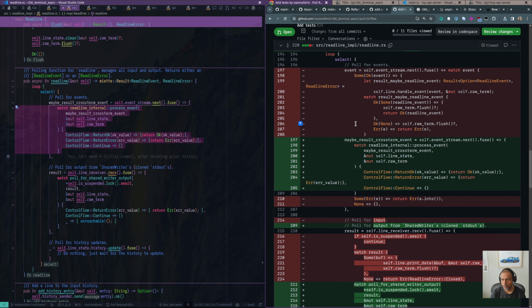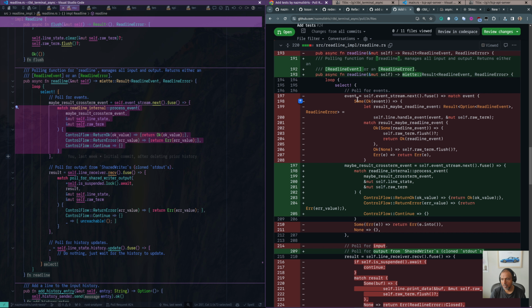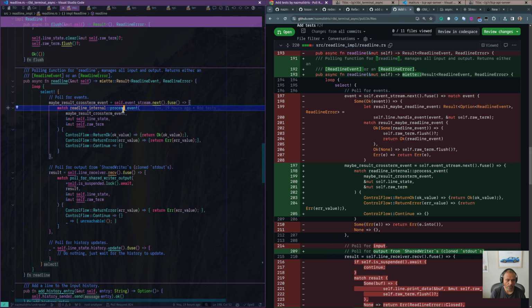I was like, okay, let's just remove all the logic and move it into a separate function, which required the creation of this strange thing called control flow enum. Then I have a match statement on that, so that I can test the process event function in isolation. That's why I did this, so that I don't have to run readline to test this branch. I can just test this branch.